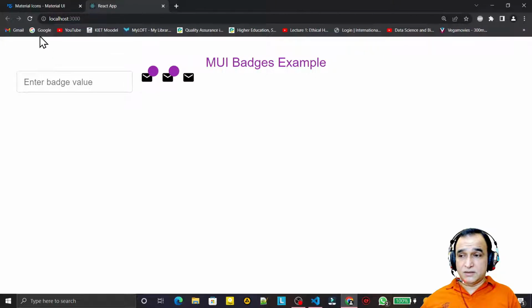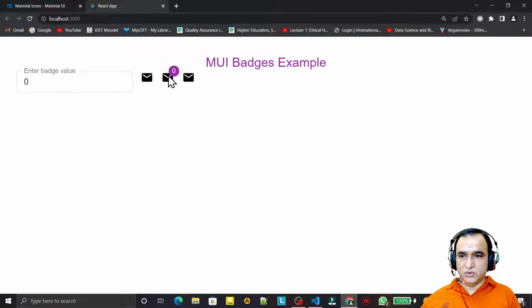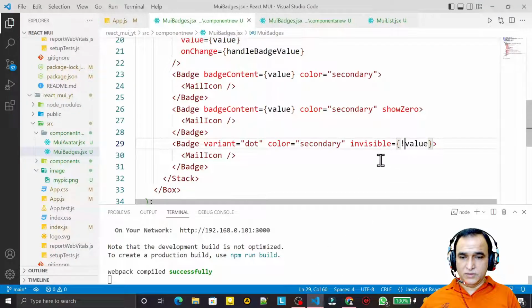You see, so I remove it, 0. That means I refresh it first of all. So I have a 0. That means these first and last one is 0. But as I increase the value, it becomes true. So dot is visible, then value is also coming. You see that we can control this dot with the help of this invisible attribute and invisible property.